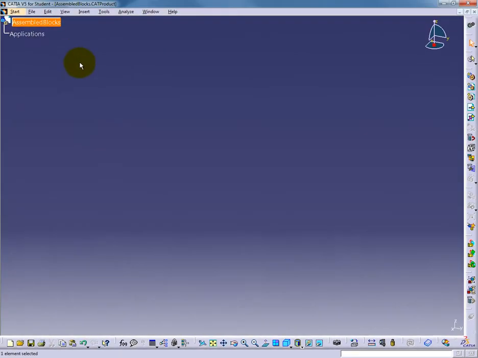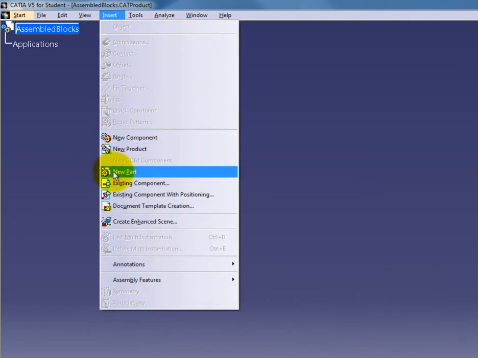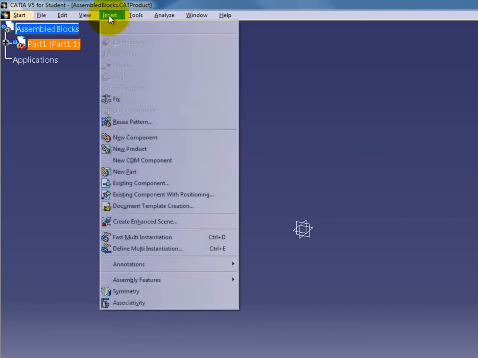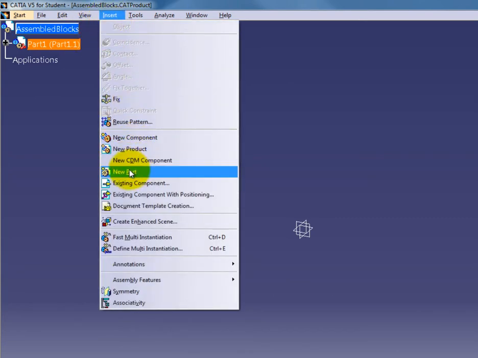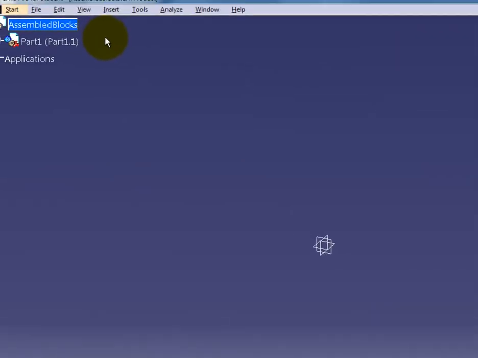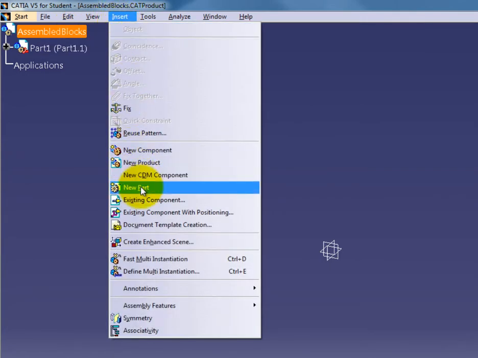Next, we need to insert parts into the product. At the top, go to Insert, New Part. If nothing appears to happen, left-click the AssembledBlocks as the product to insert parts into. If you try to insert a new part with another part highlighted, you get an error message. Select the AssembledBlocks product and go to Insert, New Part.